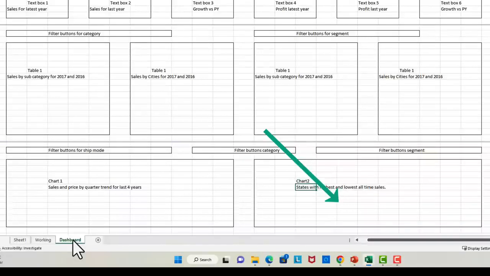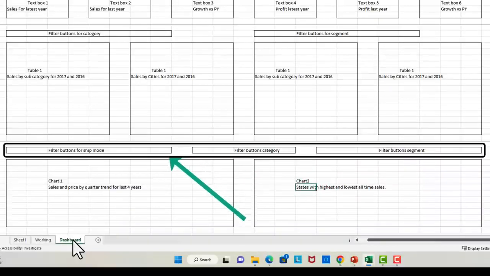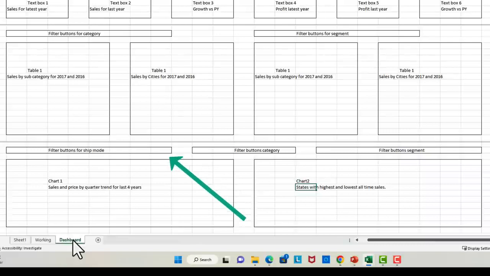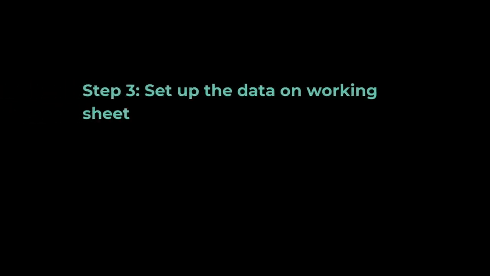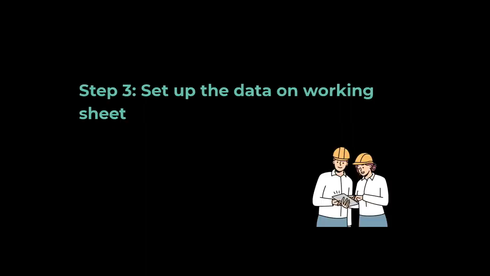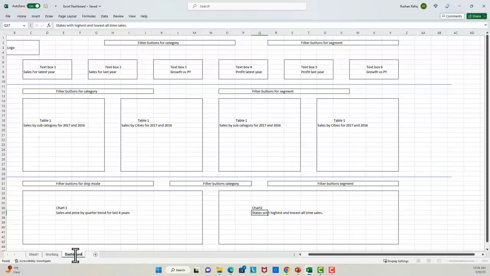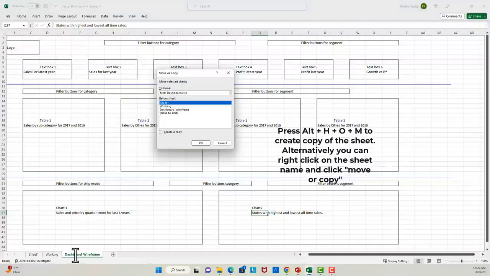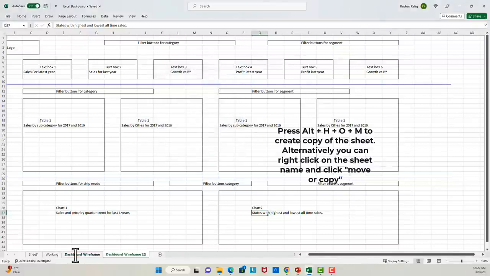Later, we will also add a feature where users can select if they want to choose the top 10 or bottom 10 states by sales. Both the charts should be filterable by category, segment, or ship mode. In the third step, we will start setting up the data identified in step number 2. I will first rename my wireframe sheet as dashboard wireframe. Then I'll make a copy of the sheet and call it dashboard final.